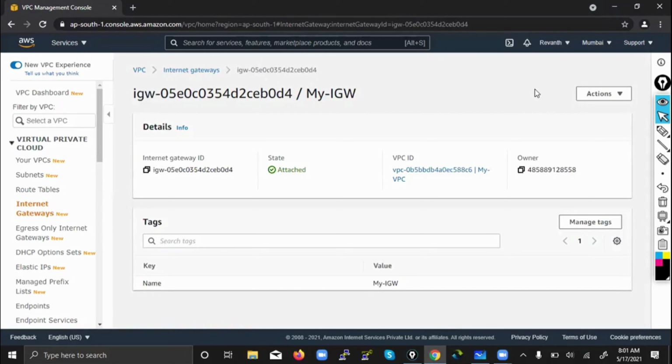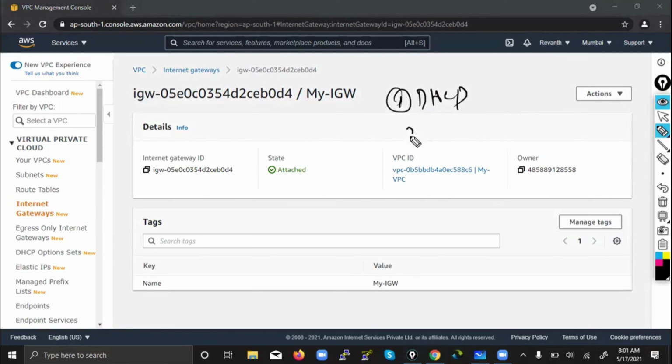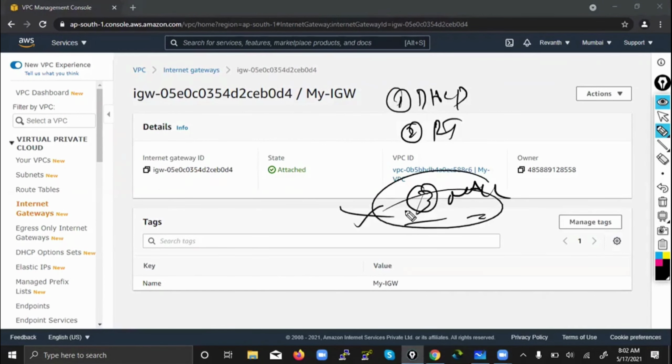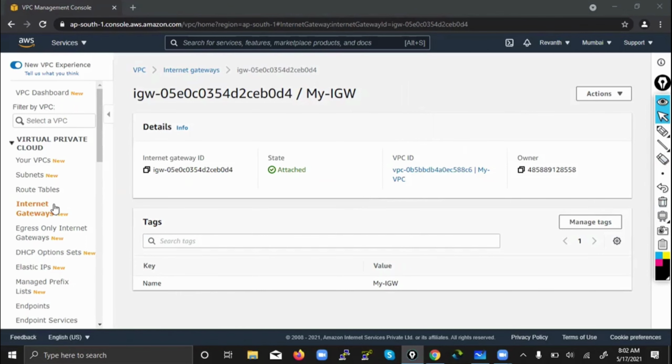Just remember carefully, whenever we create a VPC, what are the three things that get created? DHCP, the route table, and something else, the NACL. Okay, leave that one, forget about it. We'll discuss it tomorrow, and we don't do anything with it now. And what is the route table? It has something written: main route table. So first, what will we do? Let's go to route tables and check what this main is.